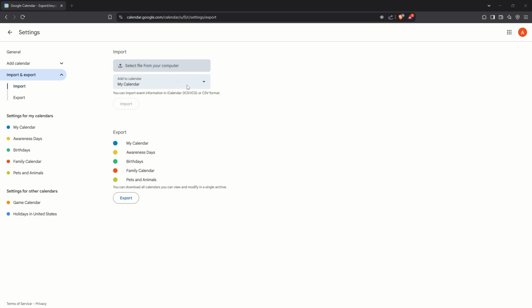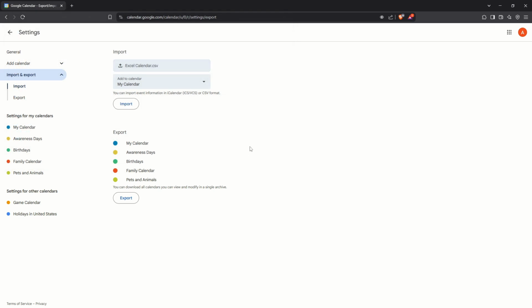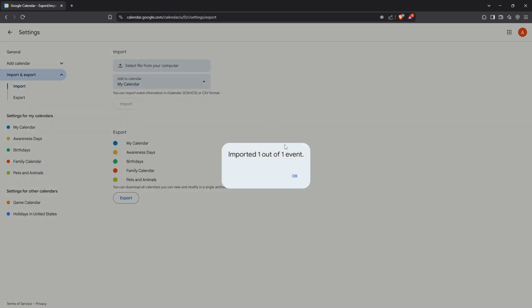A window will pop up allowing you to browse through your files. Locate the CSV file that you created earlier with your Excel data. Once you've found it, select it and then press Open. With the file now selected, you're almost at the finish line. Take a moment just to double check that everything looks right. When you're ready, go ahead and hit Import. Google Calendar will take a few moments to process your file, and then it should bring in all of your events or appointments from the CSV file.